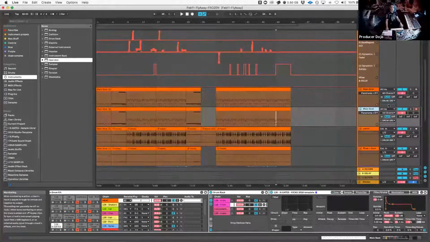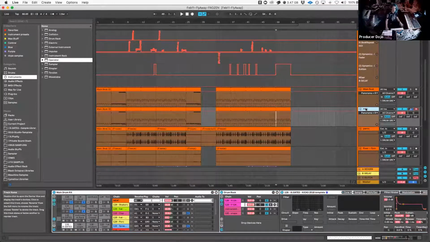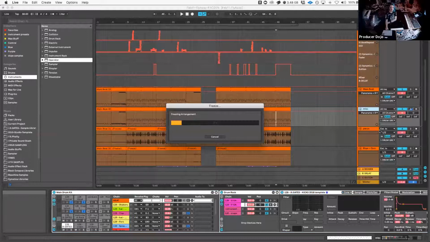Now I'm going to duplicate this again, and in this case I'm going to solo the clap and the vocal and all that kind of stuff. I'll call this misc, and then freeze and flatten that. But I'm basically separating these by sound type. The sounds that are most appropriate to group together are going to be grouped together.